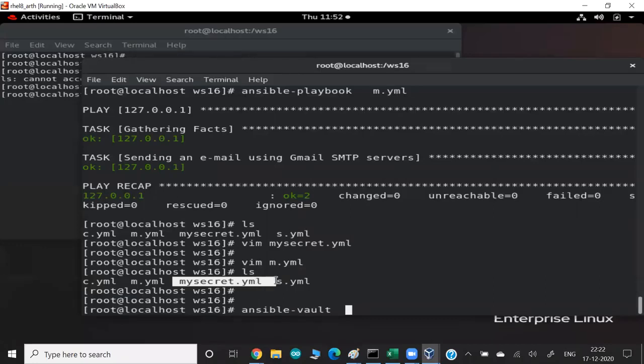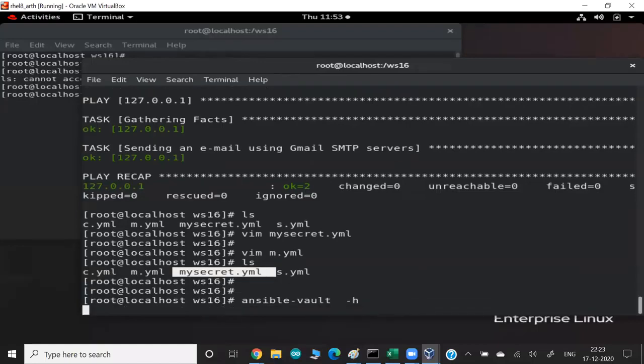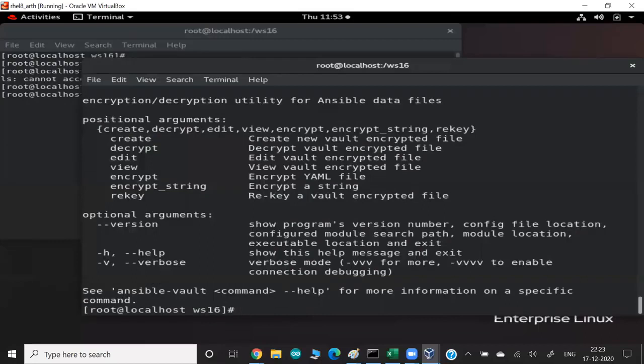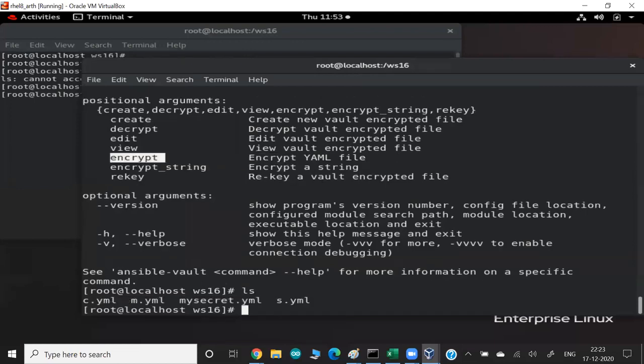So what can I do? In this example, I can lock this file. For this, we have a command called ansible-vault, and there are a lot of options. If you use -h, it shows you more options, and a simple option, if you want to encrypt any YML file, because we have a YML file, is a command called encrypt. Encrypt, and which file do you want to encrypt? A file called my secret YML.